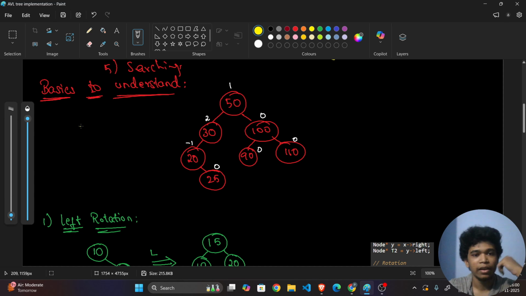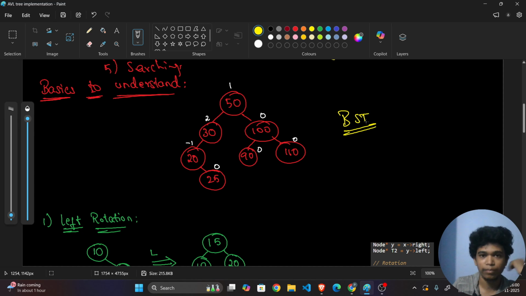The basic understanding of the AVL tree is that this is a binary search tree. For every node, its left subtree is always less than its value, and its right subtree is always greater than its value. For 50, all the left subtree values are less and all the right subtree values are greater. This property is followed for all nodes, so I can definitely tell this is a binary search tree. Now there is also a thing you want to know: the balancing factor.